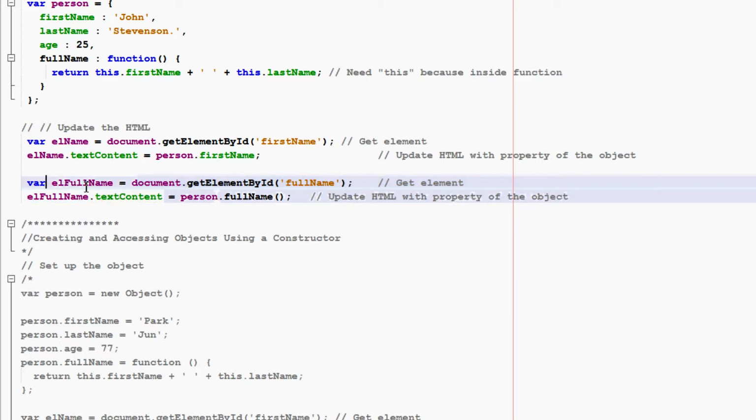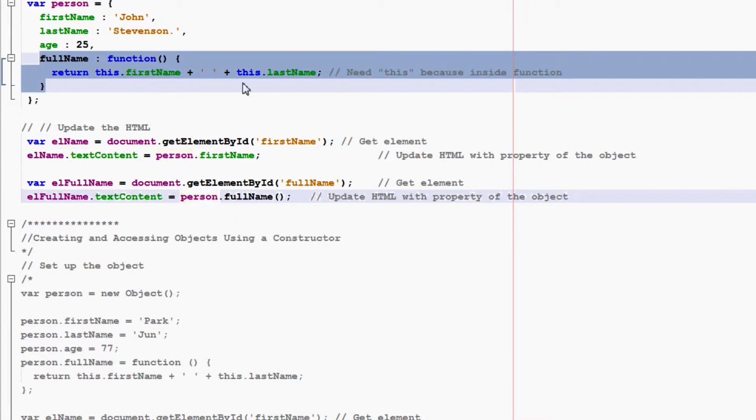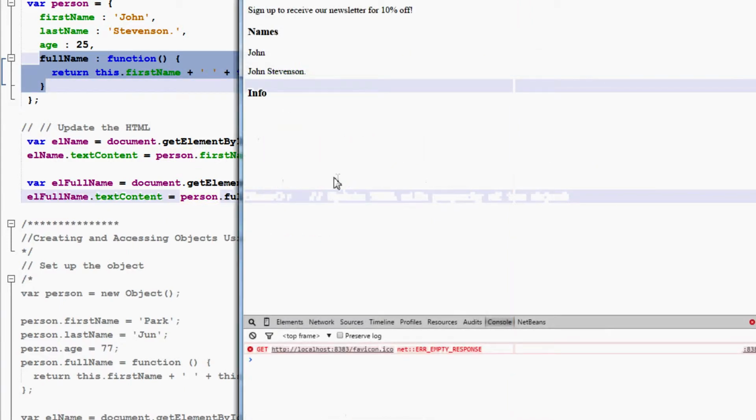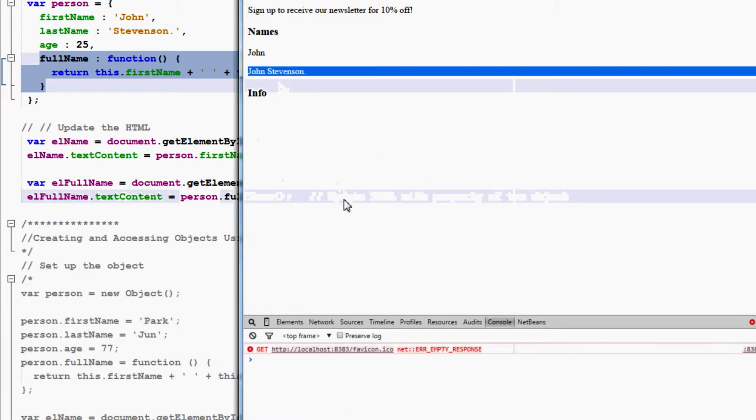So we store document, we're going to get the element and we'll store it in this variable called L full name. So L full name, the text content for it, person dot full name. Notice we have these parentheses here, so that's telling us that this is a method. So invoke this method, full name, on the object person, which goes back to here and pulls this out. When we look, we'll see the full name is displayed, John Stevenson.